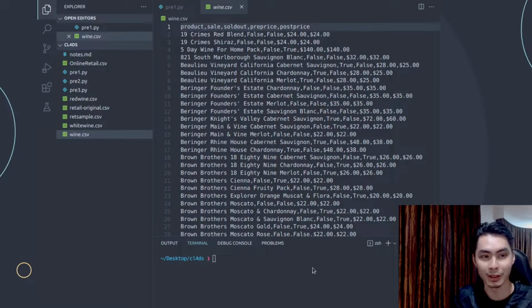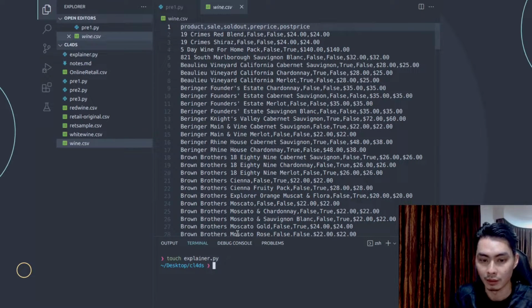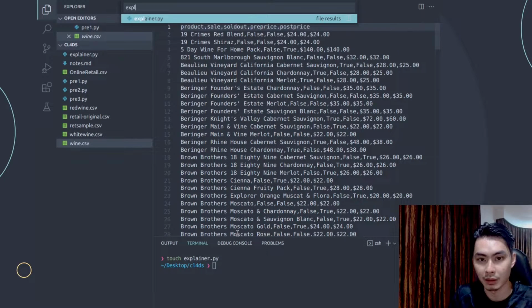Alright, today we're going to be talking about constants. So what are constants? What is a constant? Let me clear the screen and let me actually create a file. I'm going to say demo, actually going to say explainer.py, and we're going to just open that up, explainer.py.